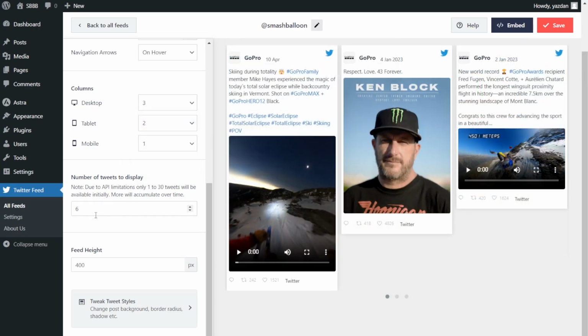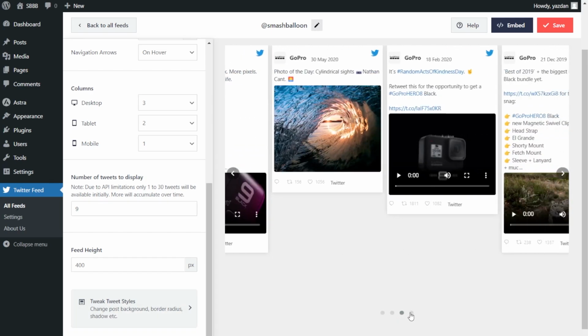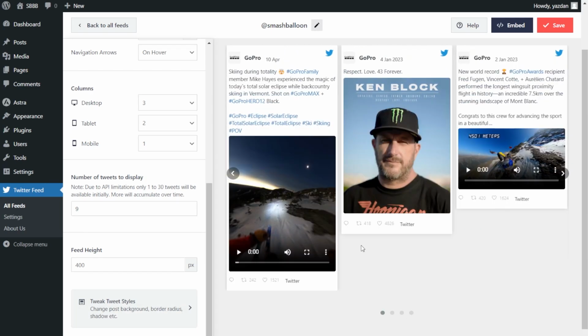Currently, we have a total of 6 tweets inside our feed, but once again, to change that, you can type in the number of tweets you want to display up to 30 tweets. Let's type in 9, and you can see now that we have 9 tweets inside our Twitter feed. And once you're happy with the layout of your Twitter feed, click Save on the top right corner.